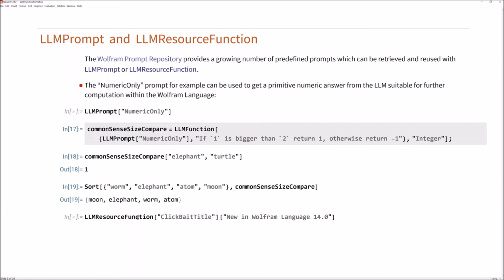As a final example, I have also here a clickbait title resource function. So if I want to call my Wolfram language talk here a bit more clickbaity, I can do so.